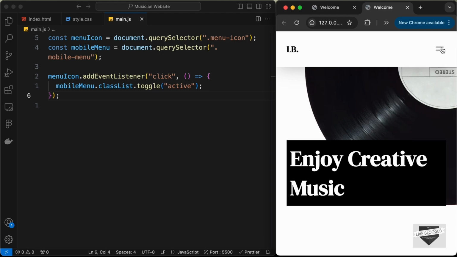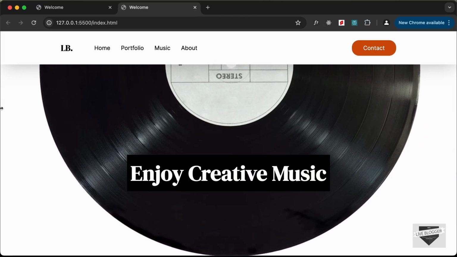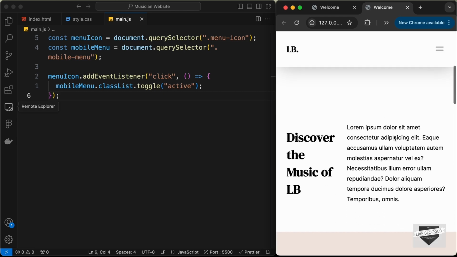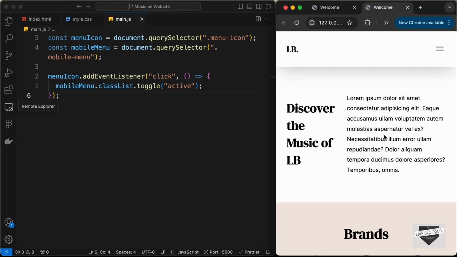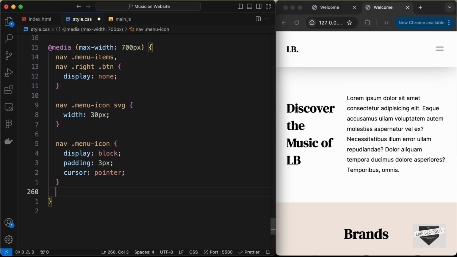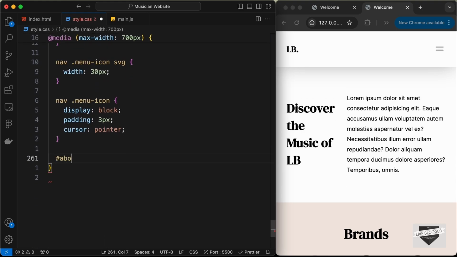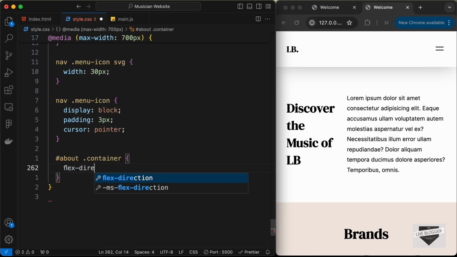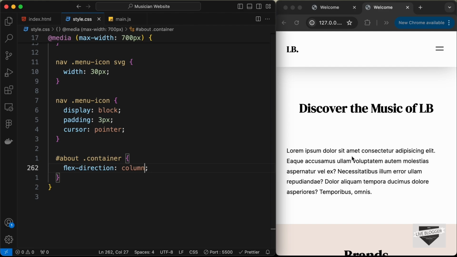So now let's click on this menu icon, and we have the menu being displayed. Let's click on it once again and it disappears. So everything is working alright. Let's go to the desktop version, and here also everything is working alright. Let's scroll down, and for this section we need to bring these elements one below the other. So let's go to the style.css file and let's go to the media query, and it is the about section. So let's type #about-container, and let's set the flex direction to column, and now we can see it looks alright.